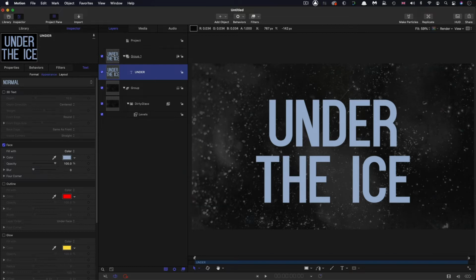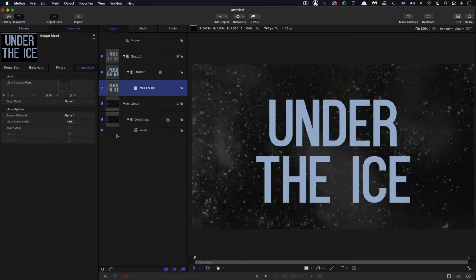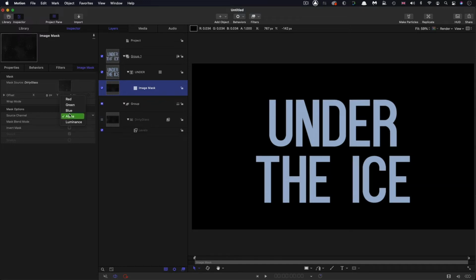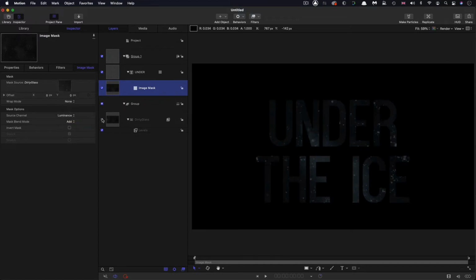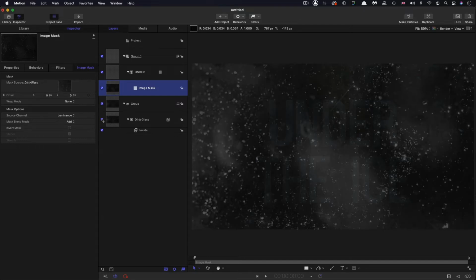And then I also want to add to this text layer an image mask. So right click, add image mask. I'm going to use the Dirty Glass as the mask source, and I'm going to switch to luminance. And I need to switch the Dirty Glass back on again.